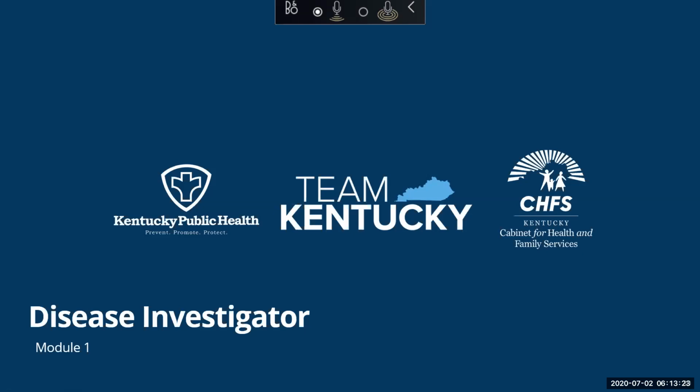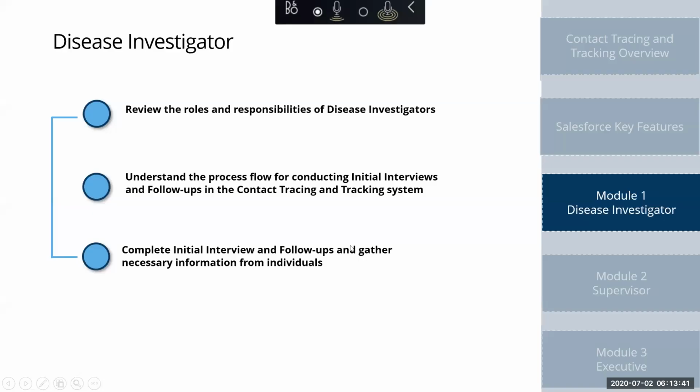Okay, now that we've gone over some Salesforce key features and seen a few important sections on that case details page, we're now going to take a look at the disease investigator user role and go through some of the disease investigator roles and responsibilities. We're going to understand the expected process flows for conducting initial interviews and follow-ups in the CTT system. And we're going to show you how to complete those initial interviews and follow-up flows, giving step-by-step instructions.